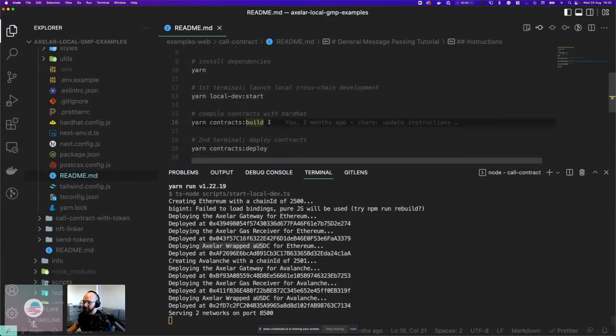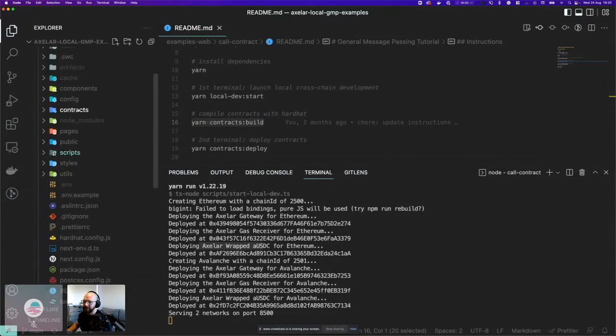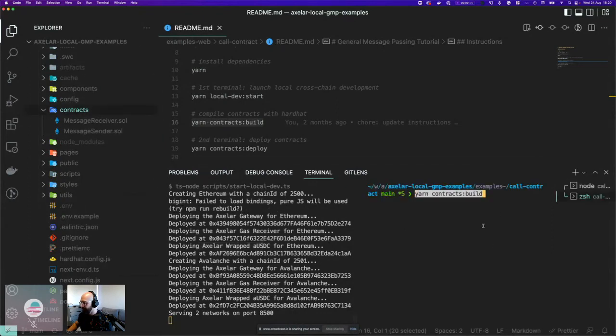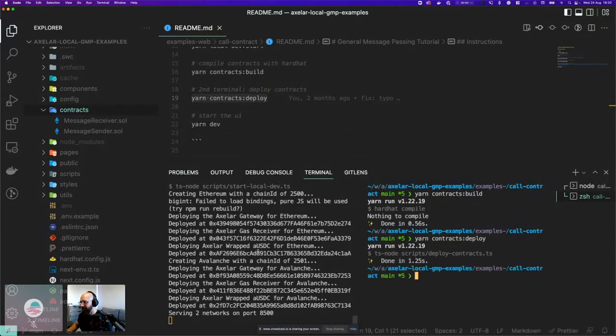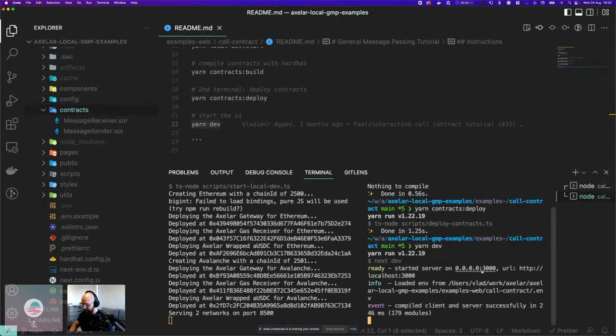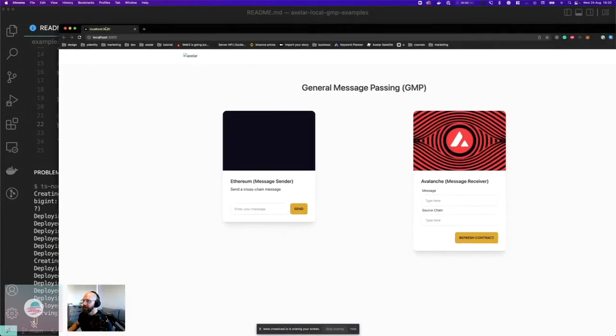Then we need to build those contracts since it's Solidity code here, and we need to generate the artifacts. So let's go ahead and build them. And we can deploy them. It's going to deploy automatically on that local development environment. While I have this local development environment running, I will start the UI here, and that should open a user interface where I can test that call contract with token. It's a pretty simple UI.